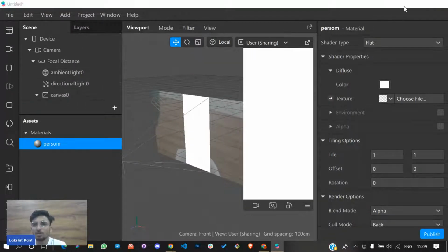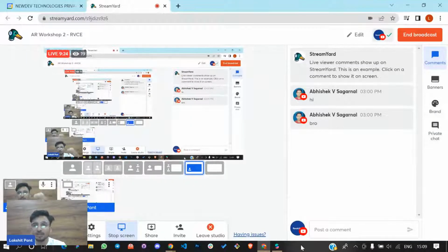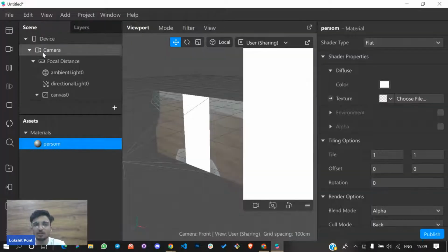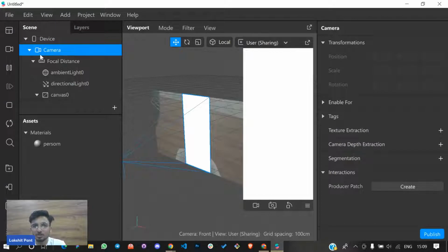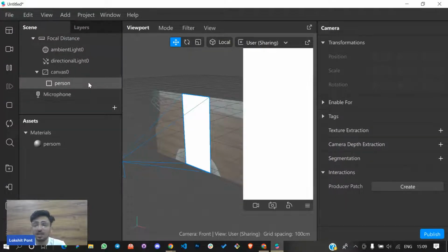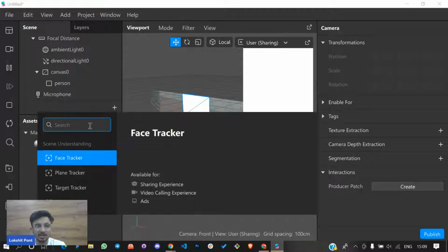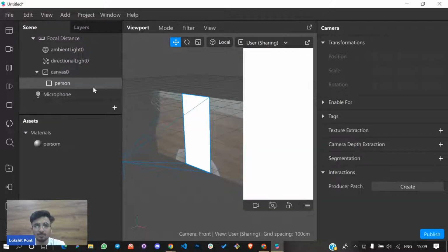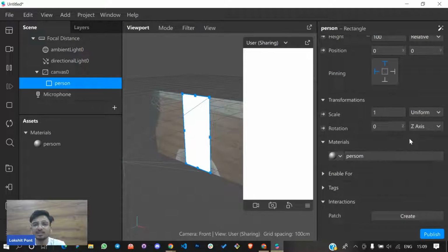So now in order to copy yourself, as I mentioned, you have to make a copy of yourself. So you have to go to the camera option. What we have done so far, for those who have joined late, I'm just repeating the steps. First you have to go to this plus icon, search for rectangle, click enter, then go to this person rectangle. There will be a material option on the right hand side of your properties panel. Click on the plus icon, you will see the material over here. If you want to rename it, you can just rename it also.